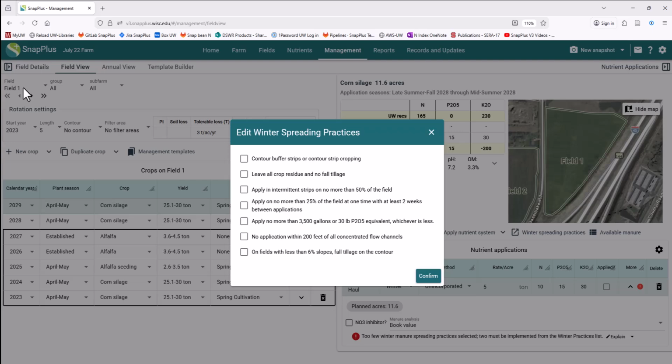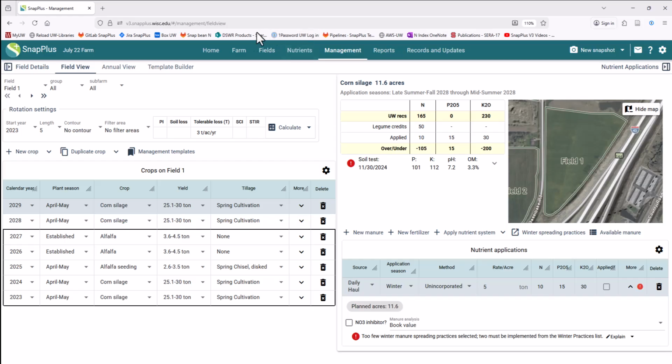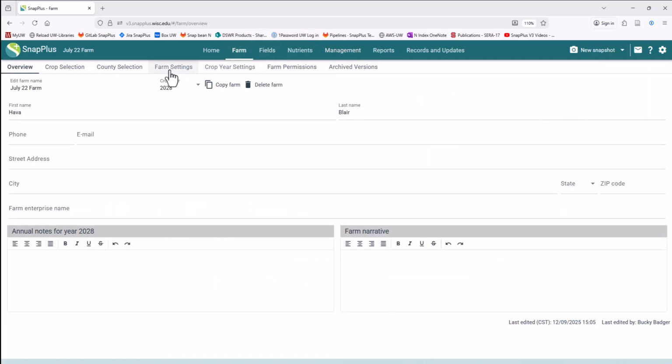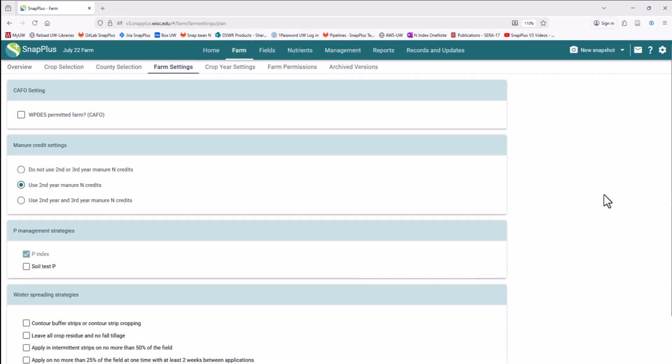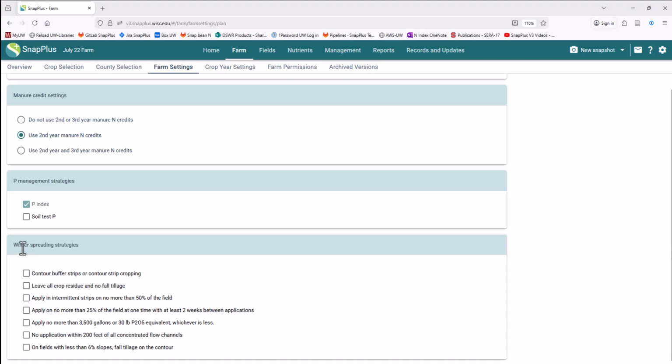If you'd like to set winter spreading practices as a default across this whole farm, you can do that from the farm page in Farm Settings. If you scroll to the bottom, you can see the same list of winter spreading strategies here. Selecting boxes here will select those same practices as a default across the farm, and you can choose to adjust them as needed on a field-by-field basis.